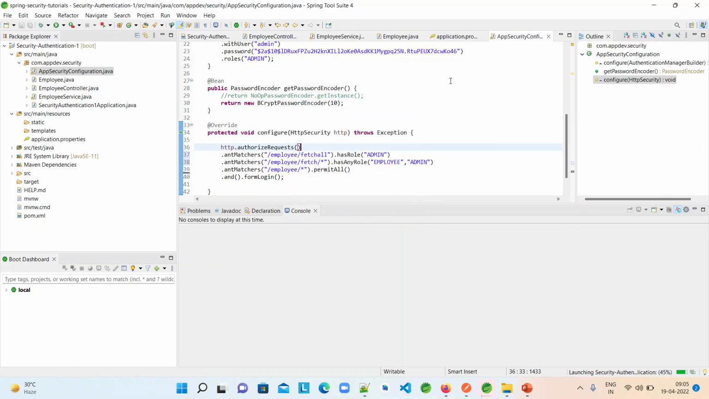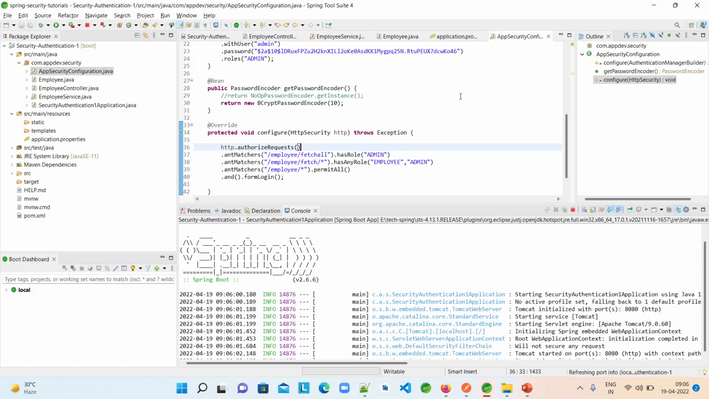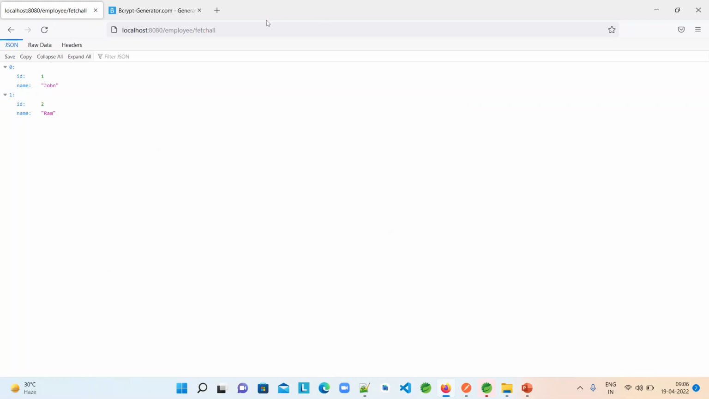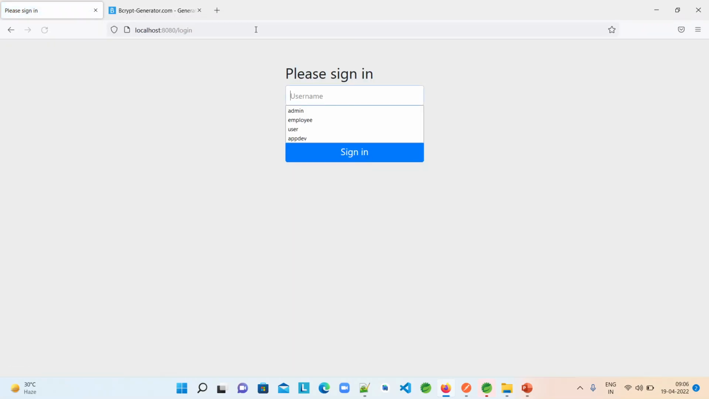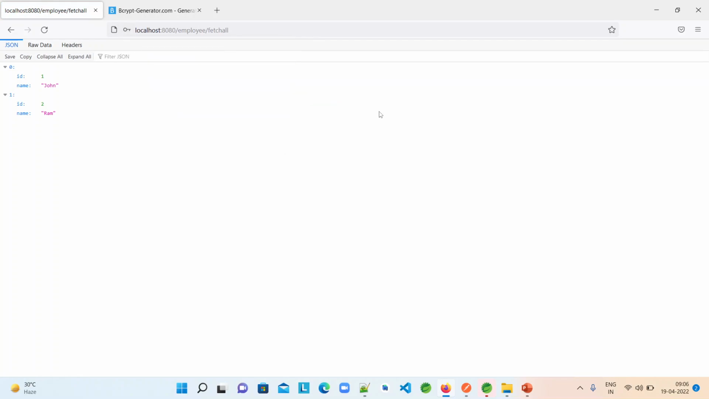Okay, now let me trigger the request. Now we will see. Earlier fetch all was allowed, right? Now it should not be allowed. See this? Again it came to the working state. Now admin fetch all is coming up.